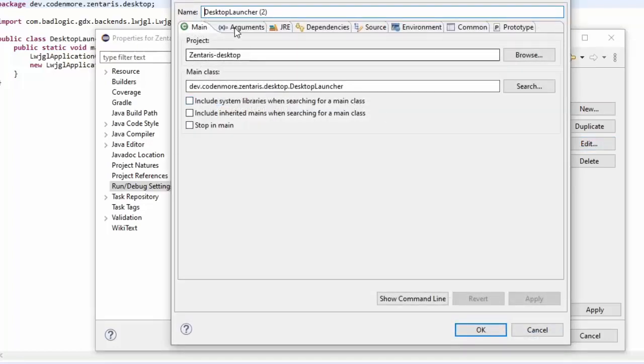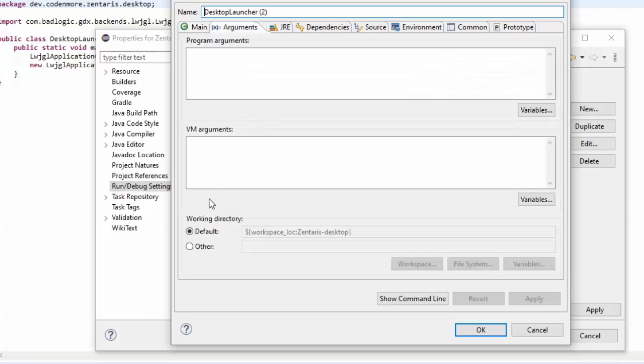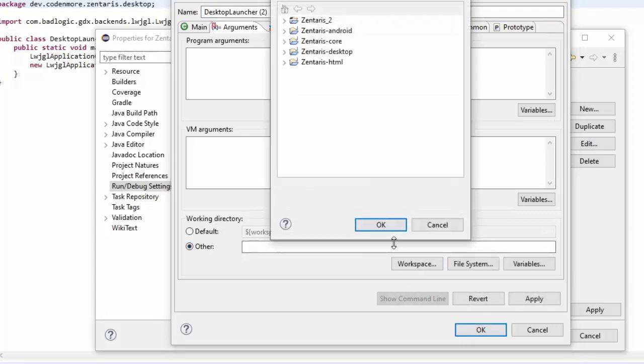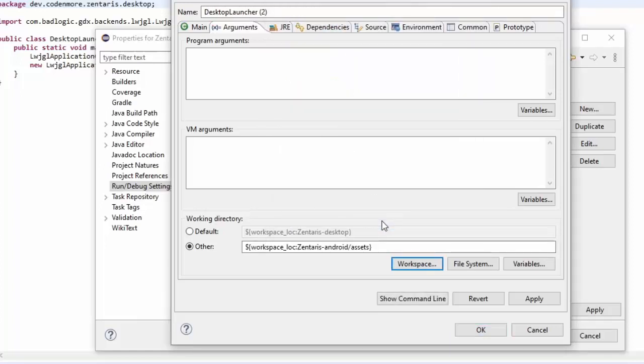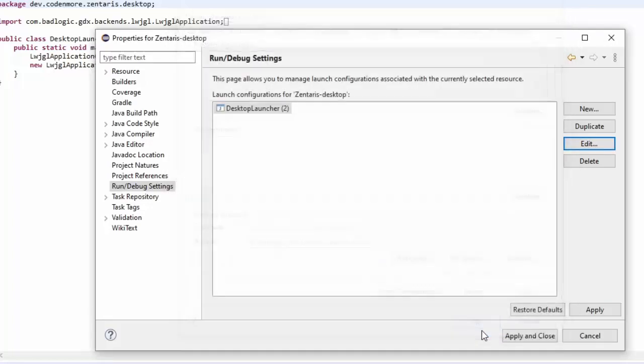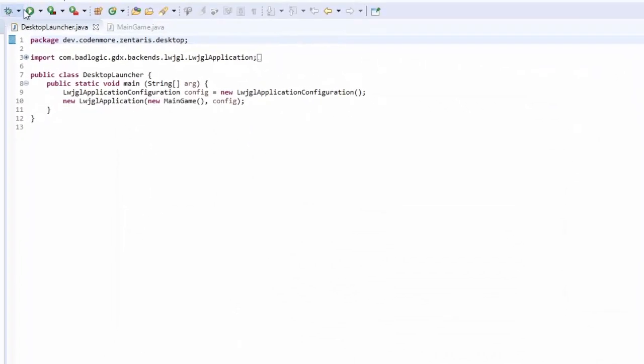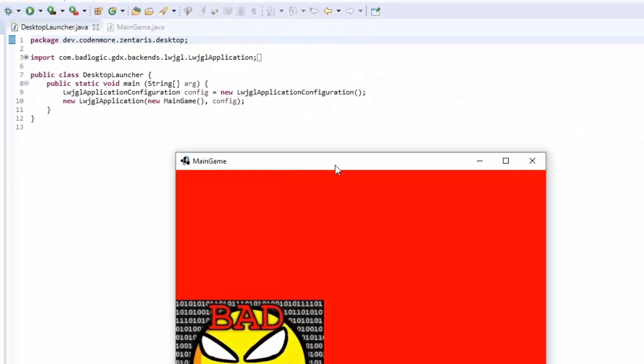And you're going to want to go to the Arguments tab. And down here you'll see Working Directory. We want to set this to our Assets folder. That way all of the file paths that we use in our project are going to be relative to that Assets folder. So I'll select Other, I'll click the Workspace button, and I'm going to open up my Android project because I have one. If you don't, you'll open up your core one, and select the Assets folder in there, and click OK. That will set your working directory so all file paths are relative to your Assets folder. Click OK, apply and close, and you should be able to go ahead and start your game just like that.